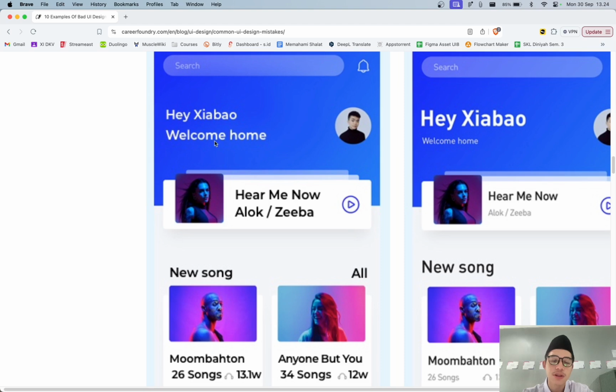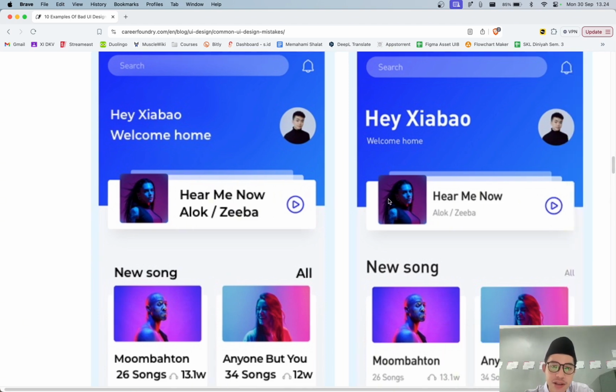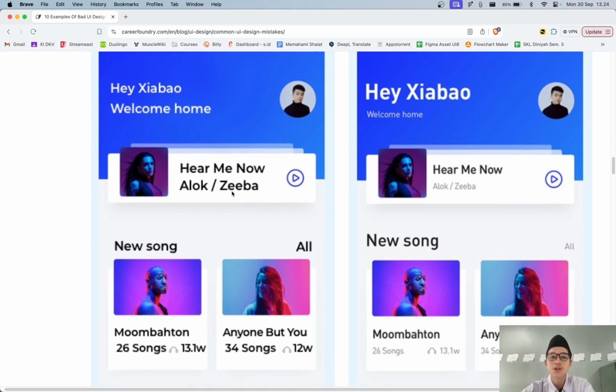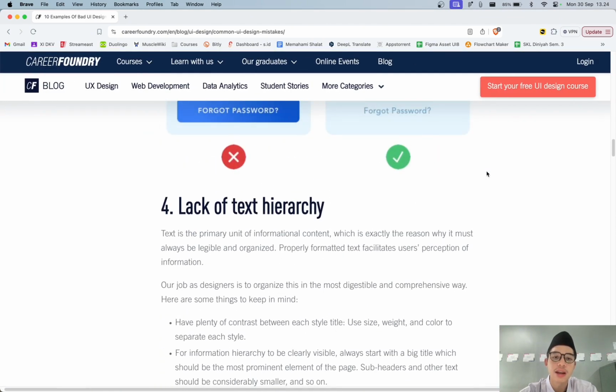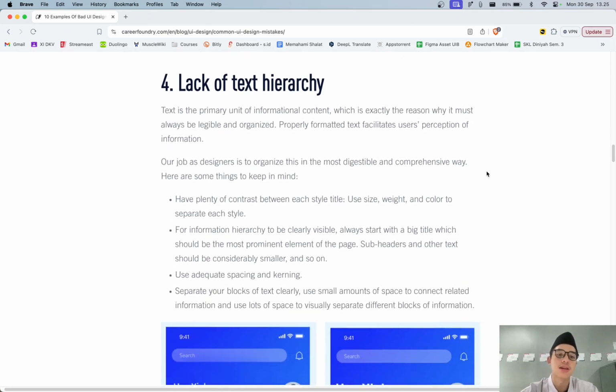Okay, like that. And also for the title, and then down here the title of the song. If it's like this, you're gonna get confused on which one is the title of the song and which one is the singer. So in here we can see the correct one. The title of the song is Hear Me Now, and the singer is Alok/Ziba, like that. So in here we are confused in the left one, but in the right one we know, oh, the title is this and the singer is this. That is how crucial text hierarchy or elements hierarchy is in UI design. And commonly people make a mistake and miss this, the lack of text hierarchy.